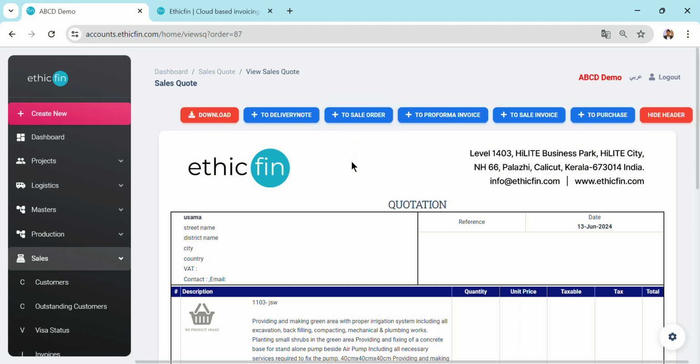That means there is an easy option to convert all of your documents here and there. Suppose there are hundreds of items you have entered in one quotation. So once you click on convert to invoice, in a single click all these 100 items will automatically come there under the invoice, so you don't need to enter again, so it's completely automated.